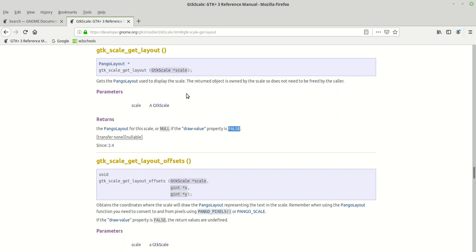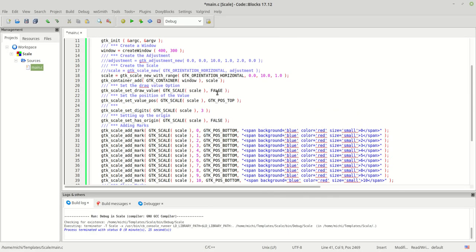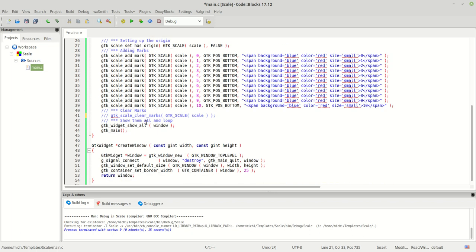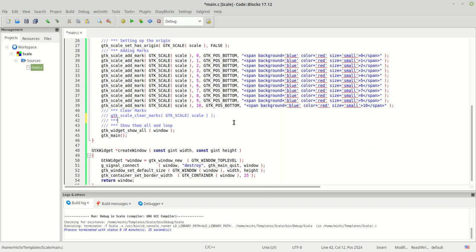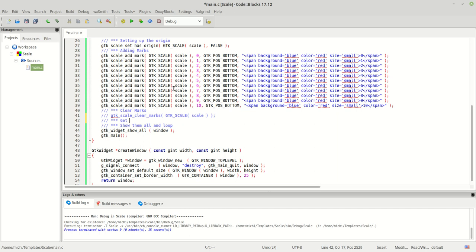So because this one returns null, because the value is set to false, we are going to set our value back to true, and now we can use this function. What? Let us get layout.